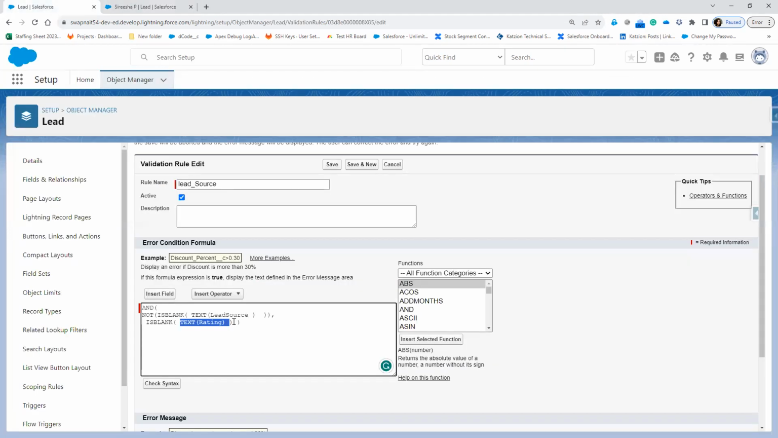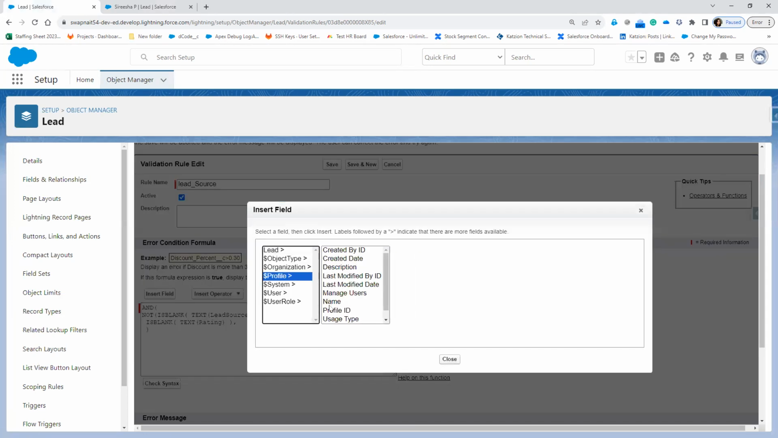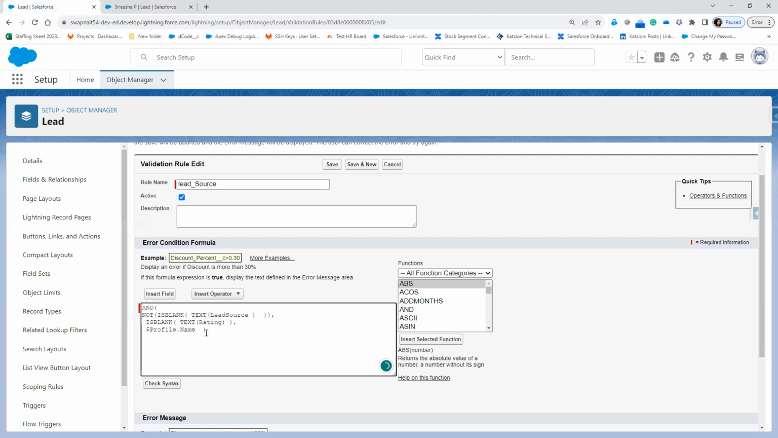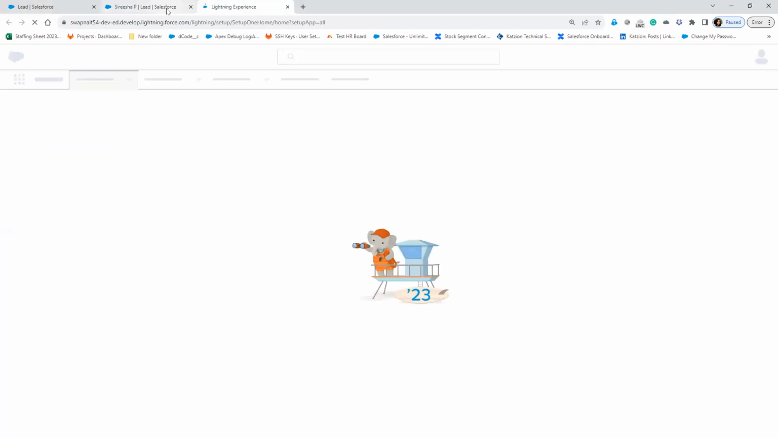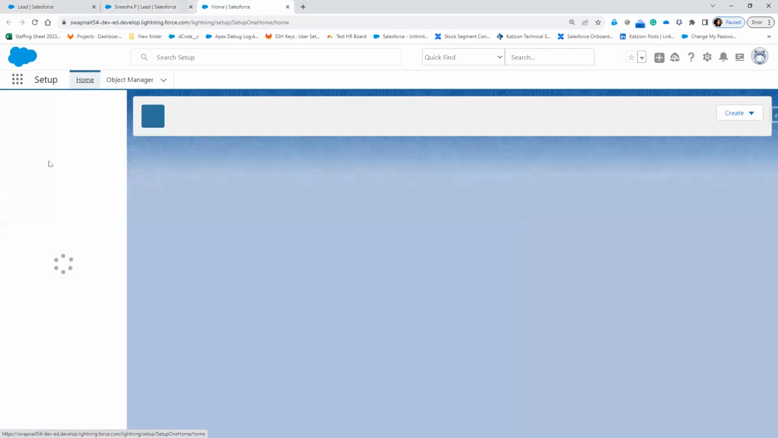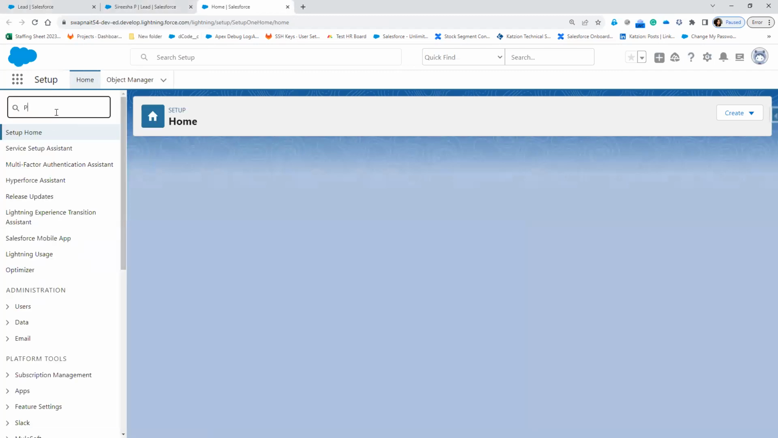Let's assume that I want to exclude this for the system admin profile. In that case, I'll take a profile name, or else you can take a profile ID. Insert, now equal to, let's say, system administrator. Let's copy the exact name of it. Click on Setup, Profile.